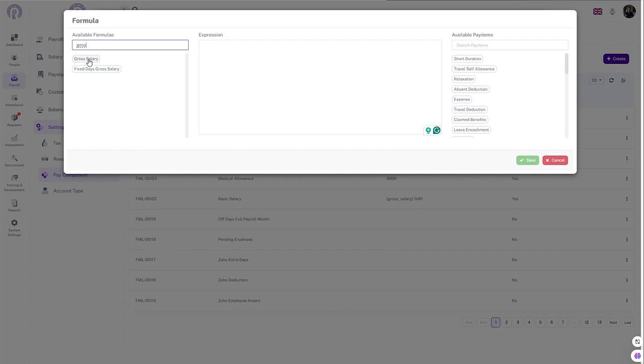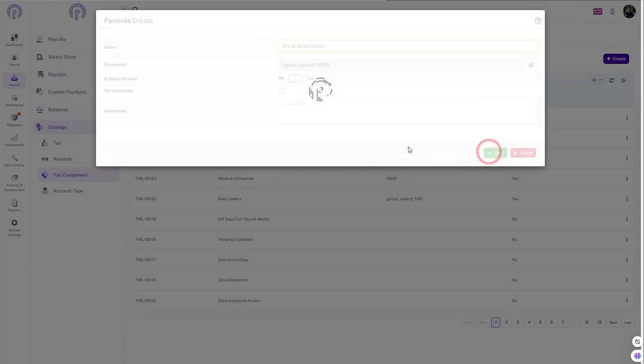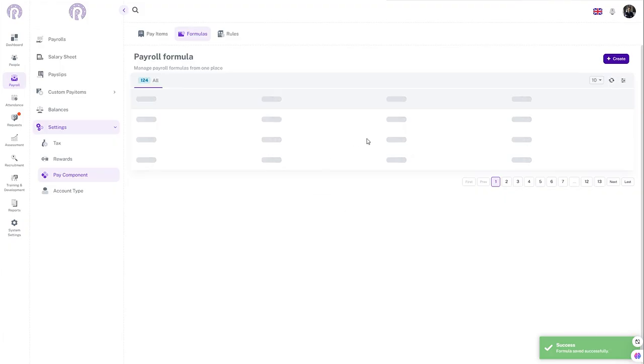Resourceinn provides a default formula, gross salary, that you can use in your expression. Here, I calculate 5% of gross salary, so I multiply the gross salary by 5 and divide by 100. This expression will give me 5% of gross salary. Simple, hit the save button, and we have successfully created the formula.